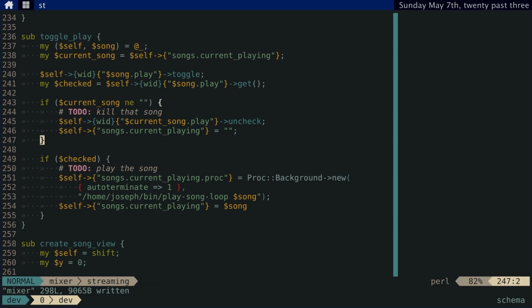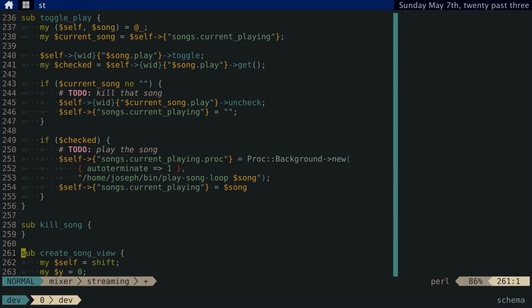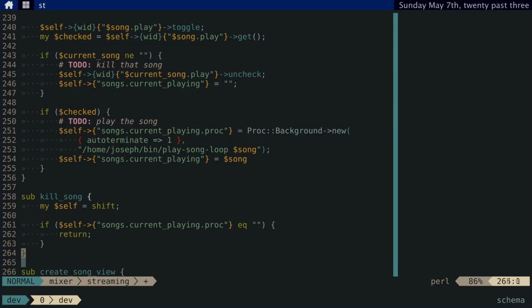Okay. And then we want to be able to kill that song. So let's create a kill song function. So if self songs.current playing.proc is equal to an empty string, we just return from this function. We don't do anything.